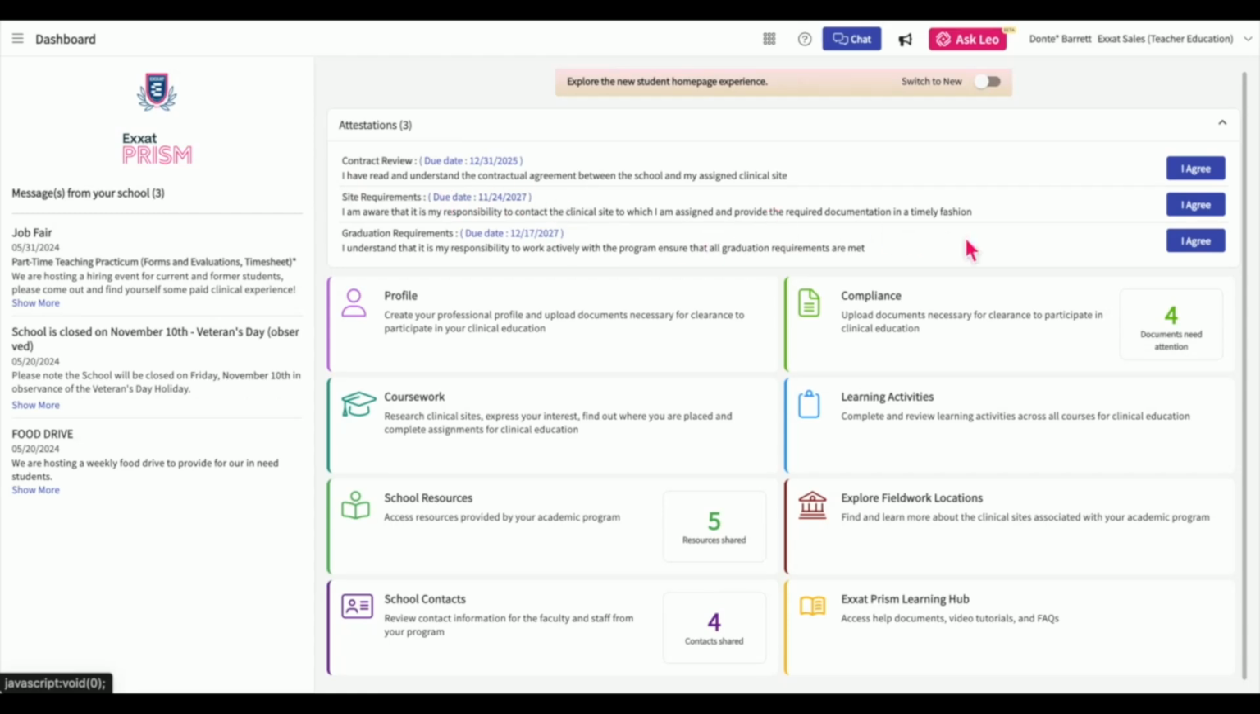To sign an attestation, review the statement you will attest to as well as the due date of the attestation, then click Agree if you agree to these terms. On the dashboard, you will also have a group of tiles for you to select from. Within each of these tiles, there will be a short description of what you can find in this section of the system. Any important announcements from your program will be listed on the left side of the dashboard page.